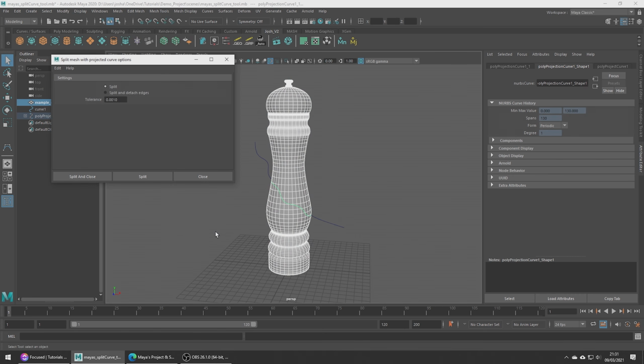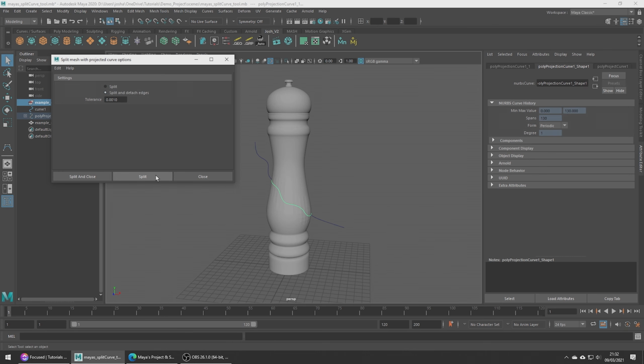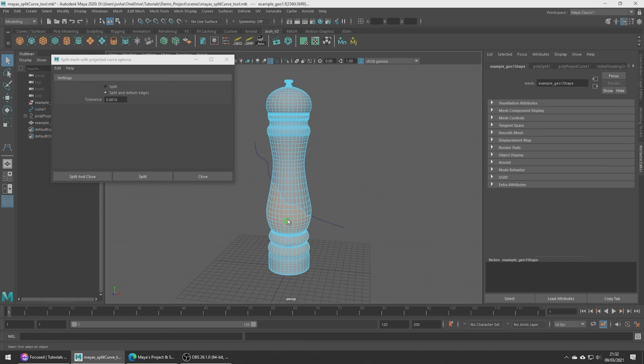And let's just go ahead and open up the settings. By default, this tool is going to take the curve and split the topology of our mesh, but you might find it handy to also detach either side too, so we can easily separate our meshes. Just go ahead and hit apply, and you can see how we have now two detached meshes and it's been split along our curve.